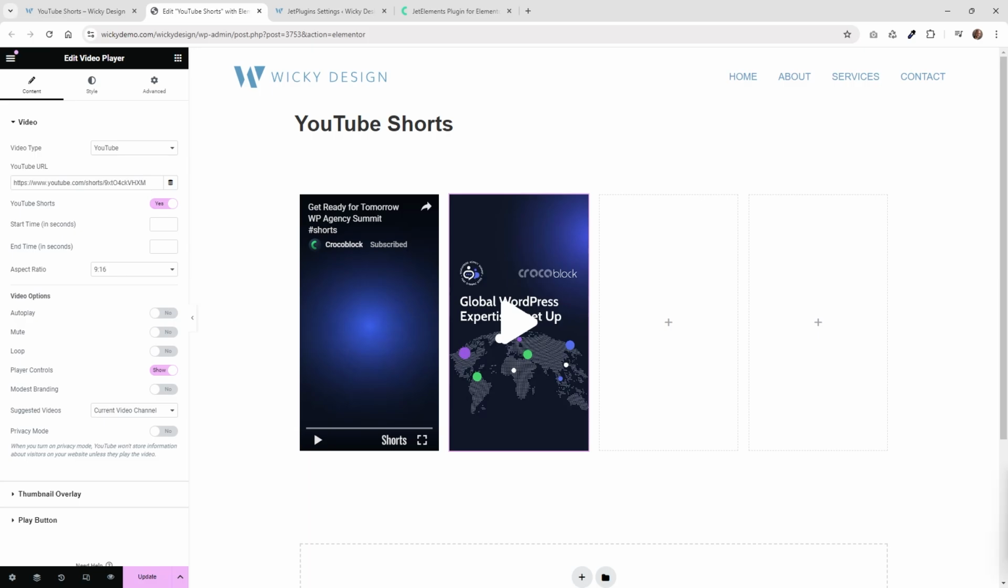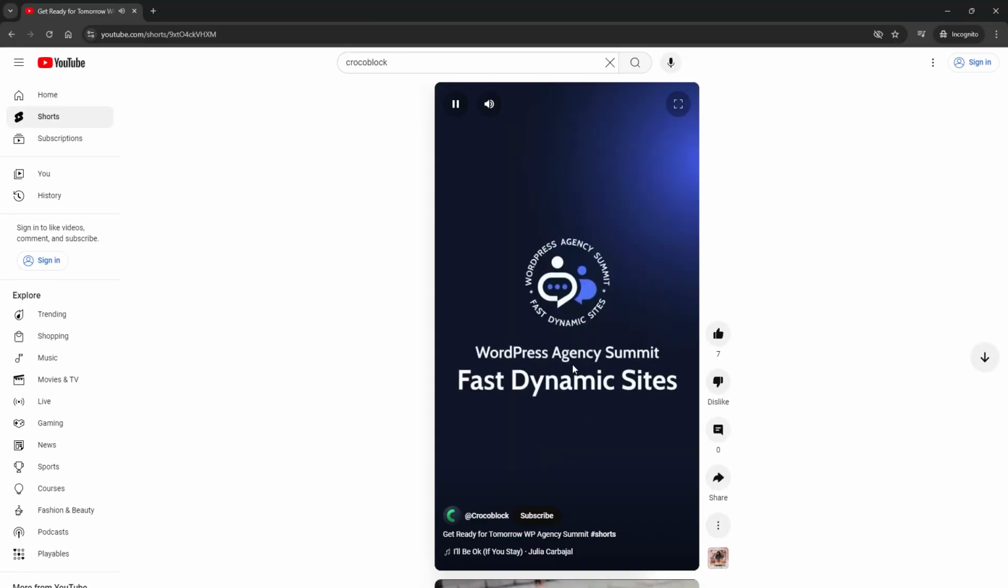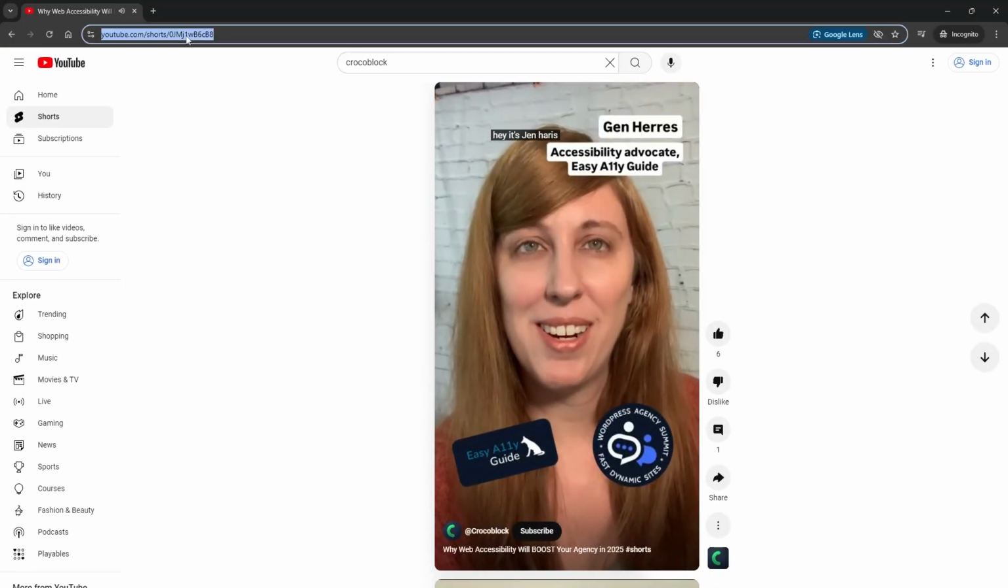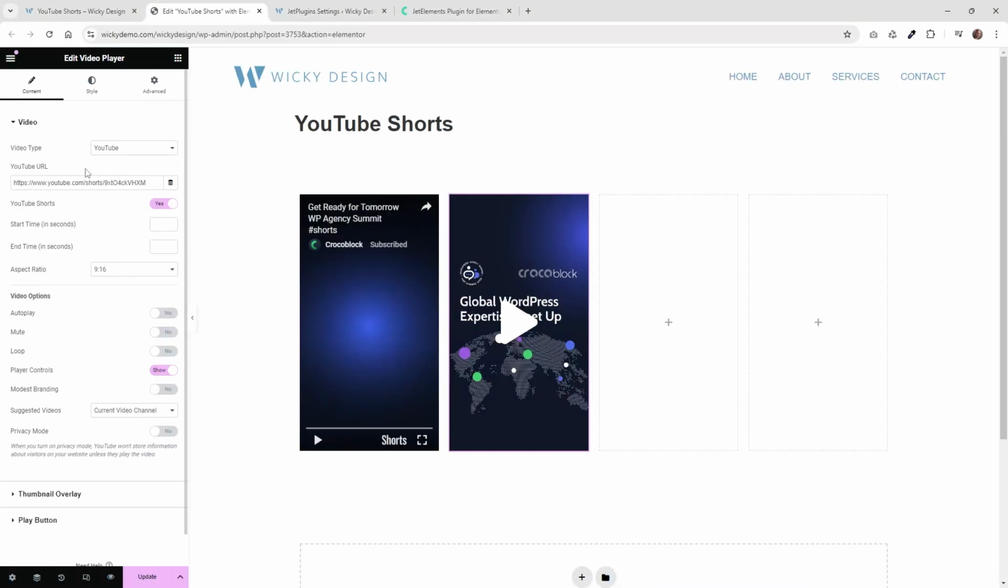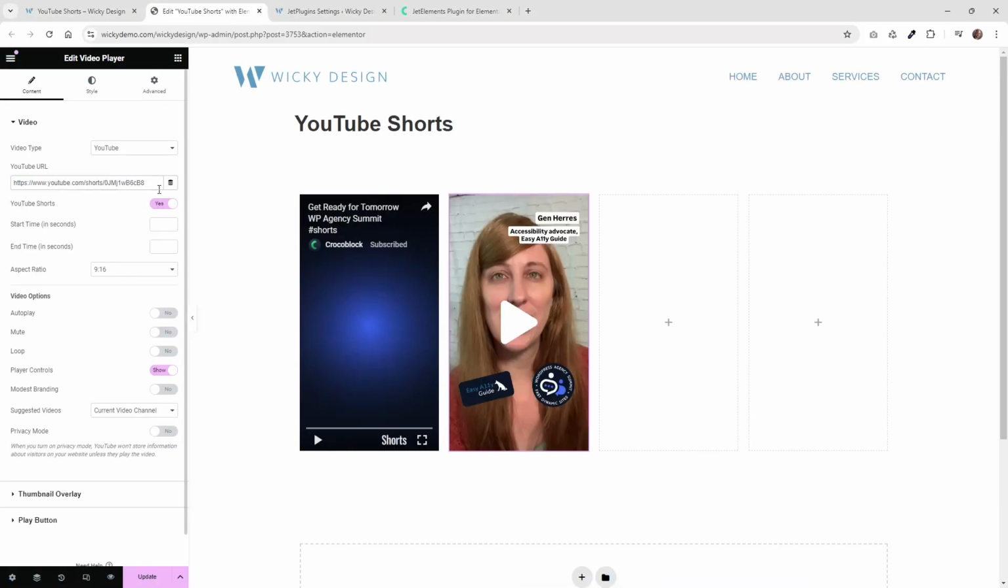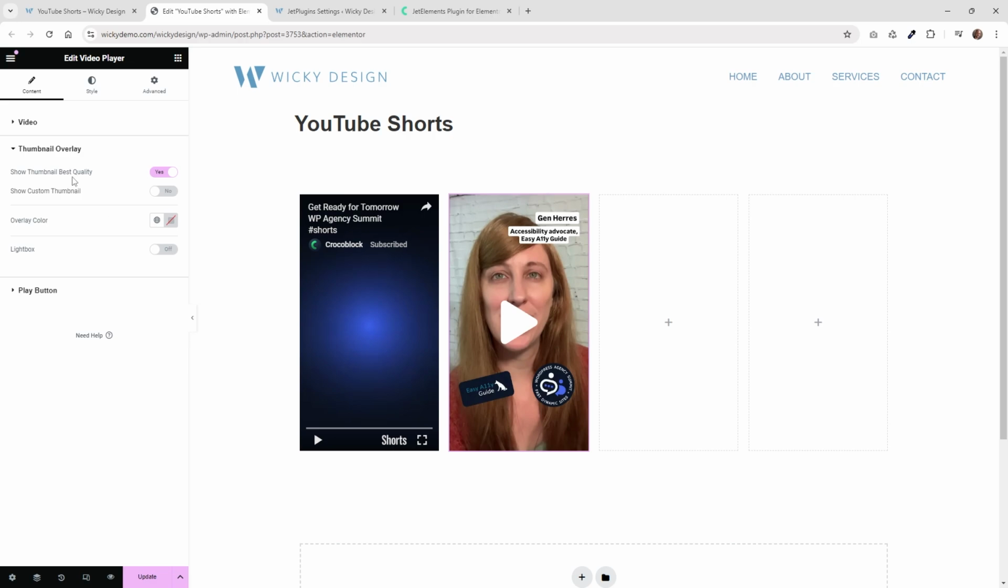And then we can jump over into another video. So if I just scroll down here, you can see that this URL changed. Just copy that, go into here, and just paste it. So you just need to do that for however many different containers you want. And then down here, they give you some other options too. Just like a regular video player, you can have autoplay, mute, loop, any of these other options that you would normally see. And then if you're going to do a video overlay, you can always do that within here.